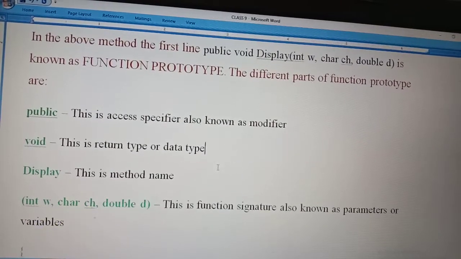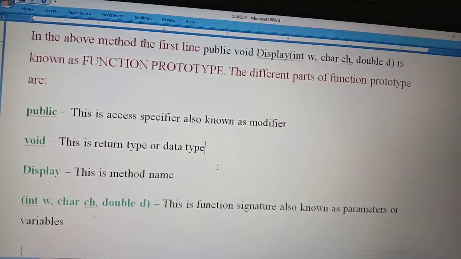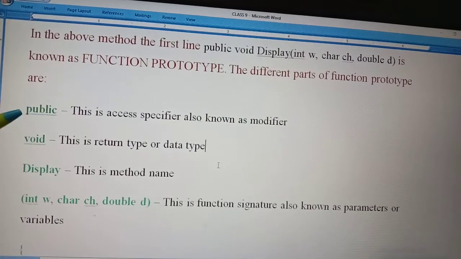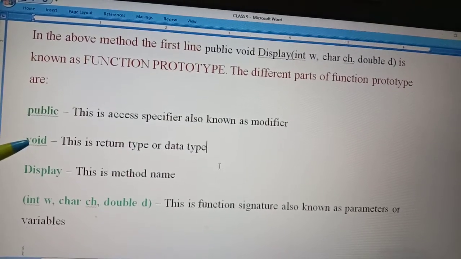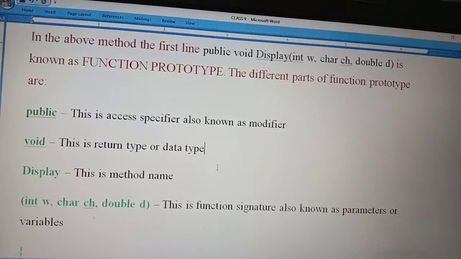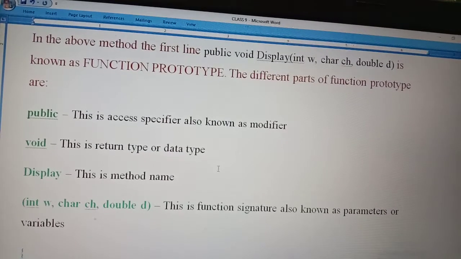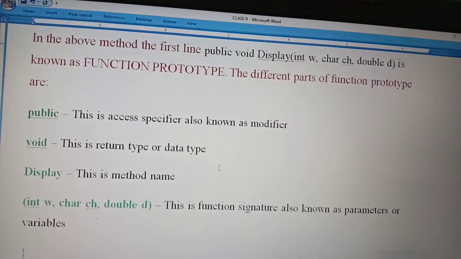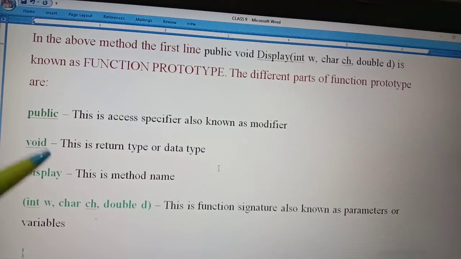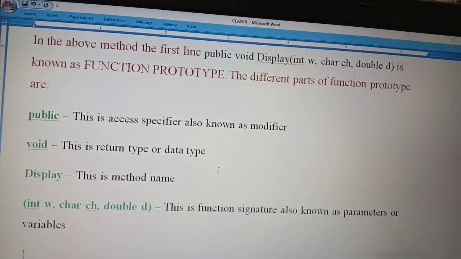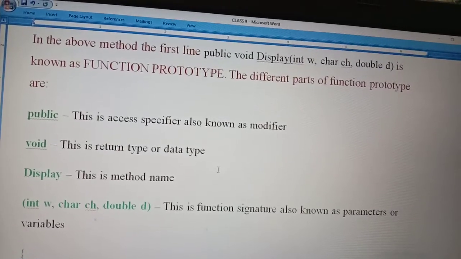Display, this is the method name. All methods must contain a name. This is a user defined word. Public and void are keywords, as you already know, but display is the method name, and this is user defined. We can give any name according to our choice, but it cannot be a keyword. Int w char ch double d is the function signature, also known as parameters or variables.